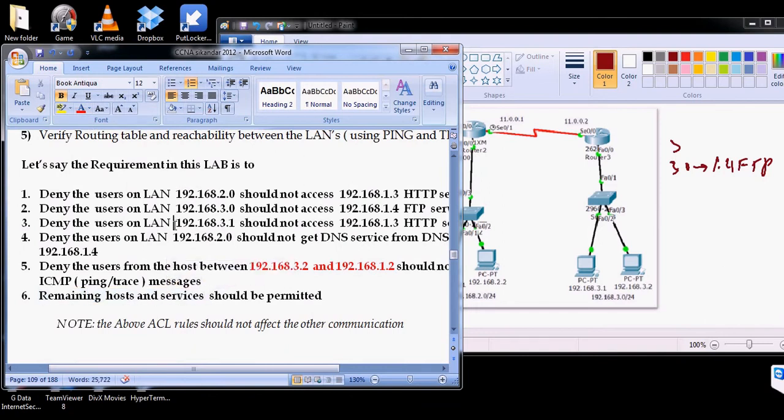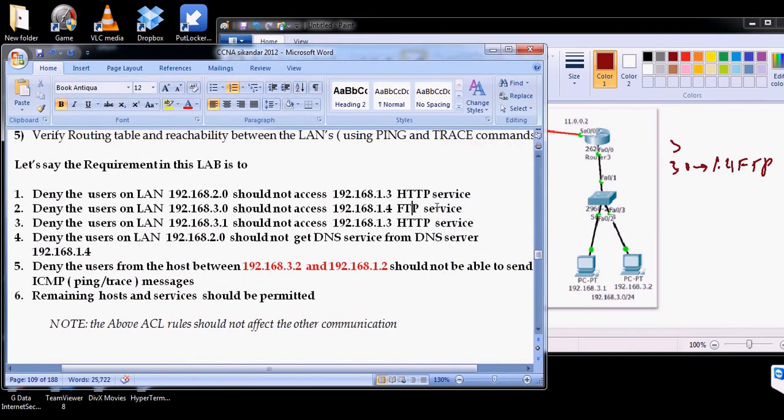Okay, so assume that I've got these rules, where I define specific services. When I talk about specific services here, I'm going to define the HTTP service, FTP service, DNS service. So whenever we talk about specific services, we need to make sure that we use something called extended ACL. So you have to make use of extended ACL from the LAN 2 network. So from the 2 network to the 1.4 FTP service I want to deny.